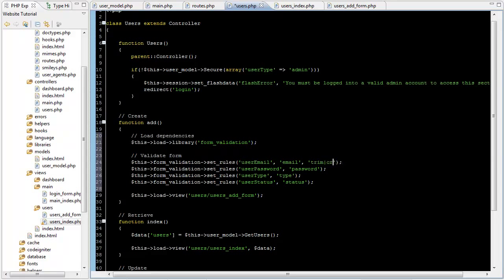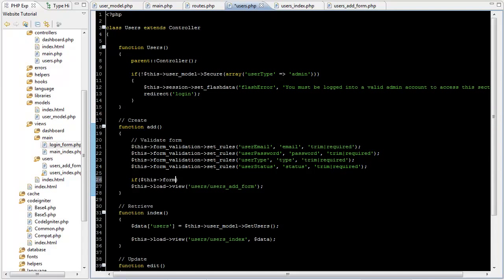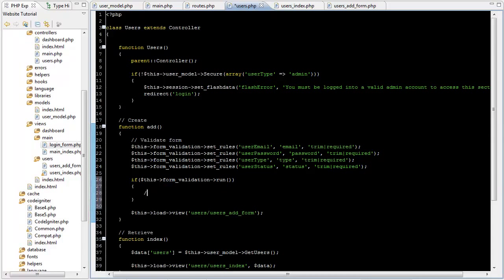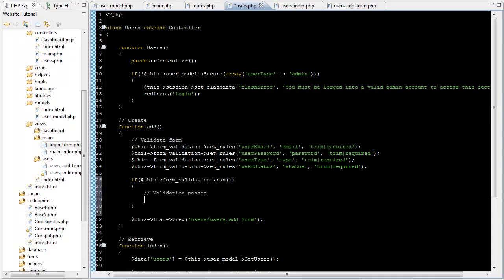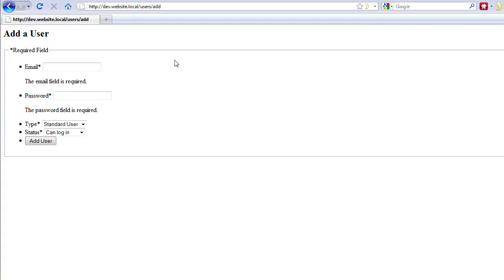So we always do trim first, to remove any white space from the sides. Then we'll mark it as required. Okay, so we can go ahead and execute the form validation. Alright, if it passes validation, then do blah. So we'll go over here, hit enter. The email field is required, the password field is required. These cannot get that error message because despite being required, they always have a value.